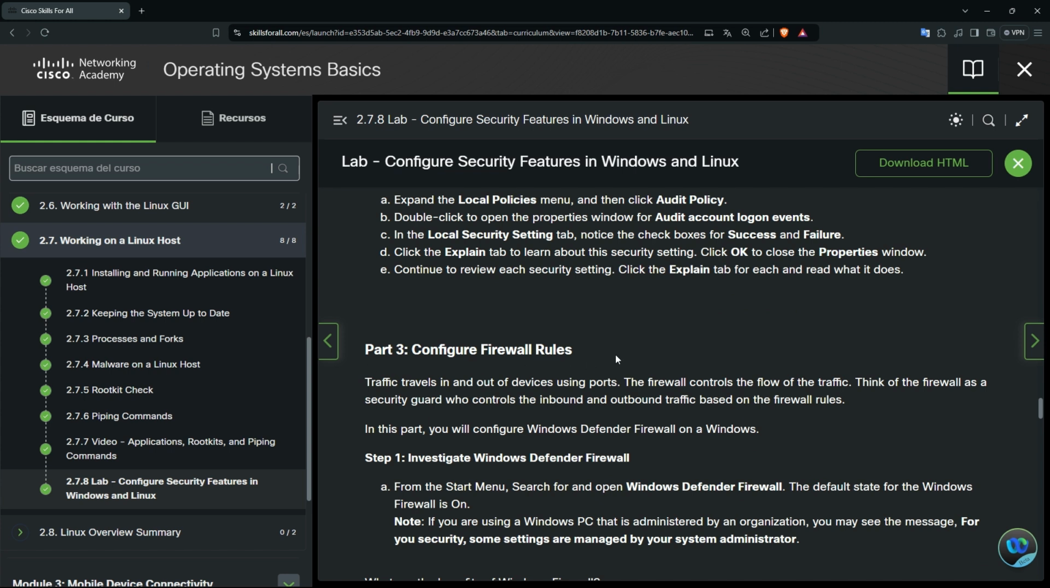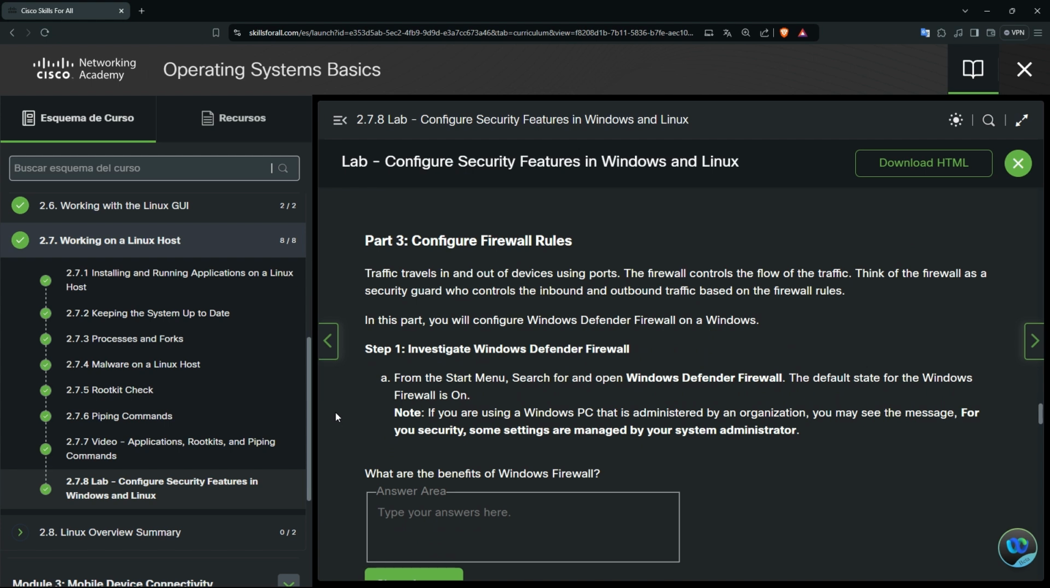Part 3. Configure firewall rules. Traffic travels in and out of devices using ports. The firewall controls the flow of the traffic. Think of the firewall as a security guard who controls the inbound and outbound traffic based on the firewall rules. In this part, you will configure the Windows Defender Firewall on a Windows PC.